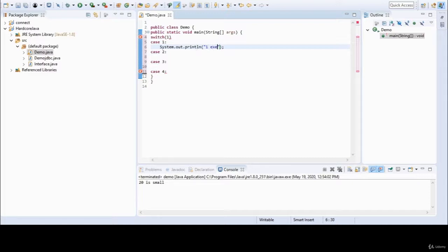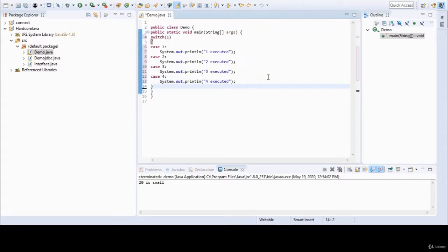So it will go to case 1. I will just copy paste this: sysout 1 gets executed, sysout 2 gets executed, sysout 3 gets executed, and sysout 4 gets executed. So thus far our program is logically very correct. So we will just add the scope of the switch statement.